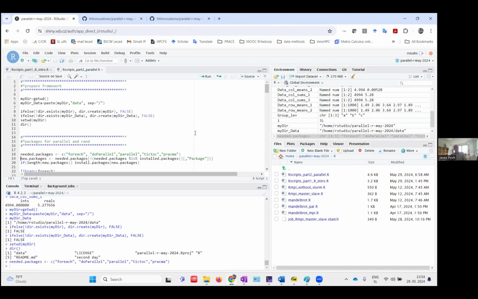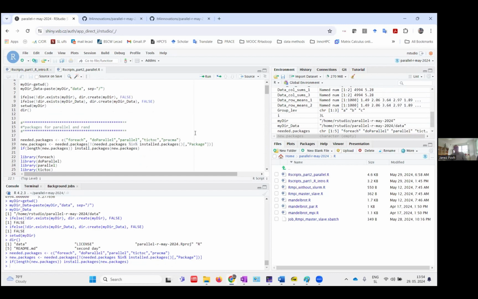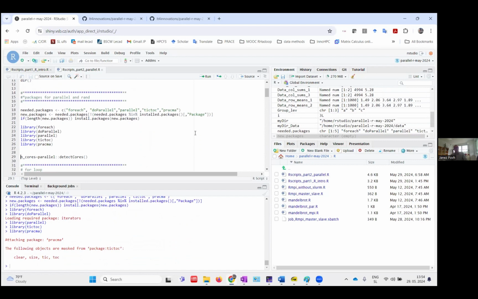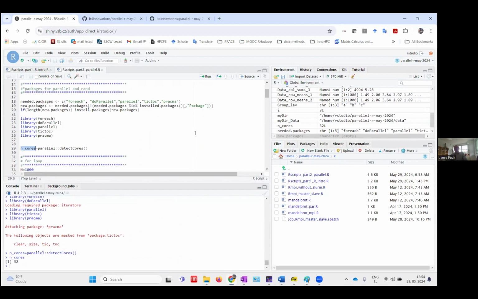I hope they are installed. So Tomas, I hope now you see if the installations were fine. So all these libraries should be installed, and now you load them. Okay. And you should come to line 29. Again, to detect how many cores, so number of cores, how many cores we have, it should be 32.